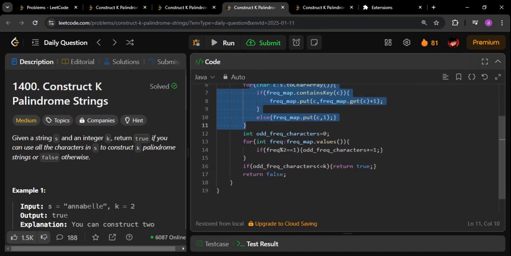Now coming to the other part, here I'm declaring a variable which will store the number of odd frequency characters, that is the number of unique characters which have an odd frequency. Now what I'm doing, I'm going through all the values in the map. Remember, only the values, not the keys. Since the values are integers, I'm iterating them using an integer variable. If the frequency is an odd one, that is percentage 2 is equal to 1, in that case increment this particular counter by 1. At last, once I come out of this for loop, if the number of characters having odd frequency is less than or equal to k, return true, otherwise return false.